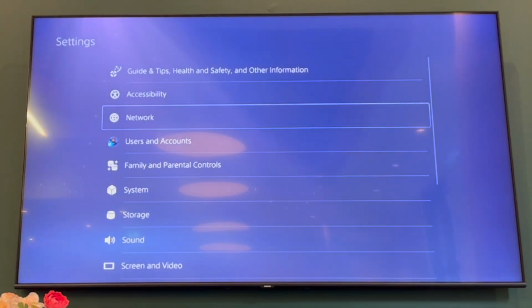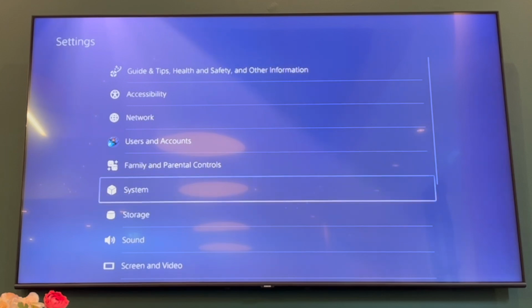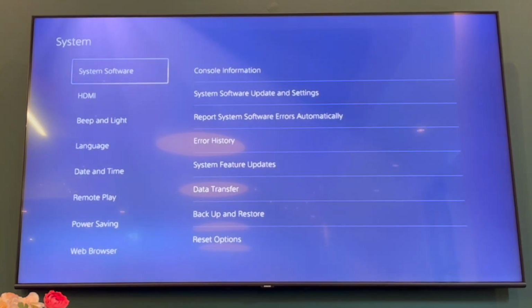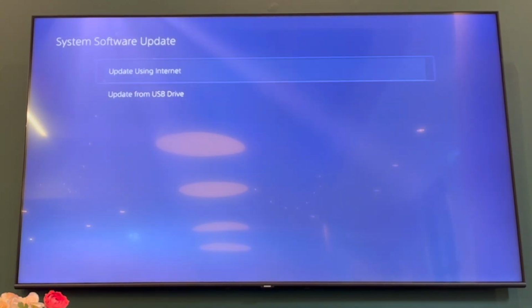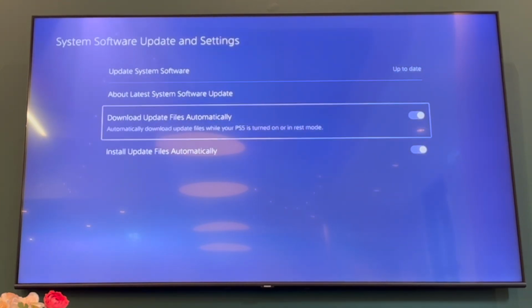Then once you're in settings, you want to scroll down to this section here where it says system. Once you're in system, go right on system software, then down to system software update and settings. In this section here, you should see two at the bottom there where it says download update files automatically.